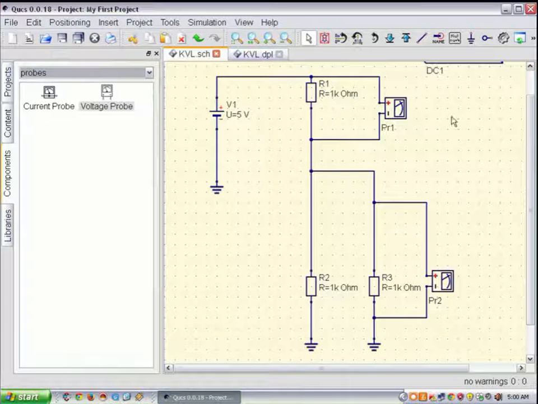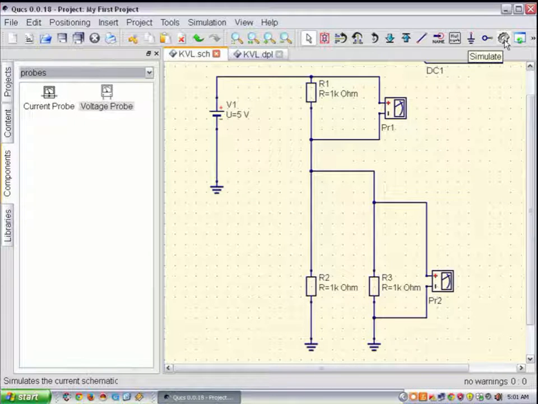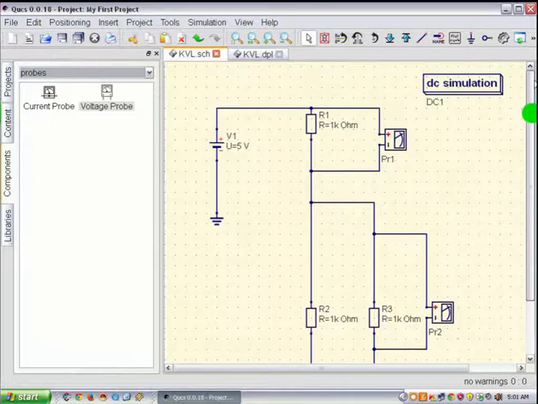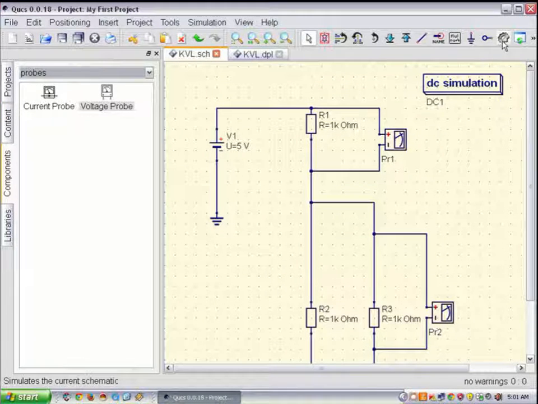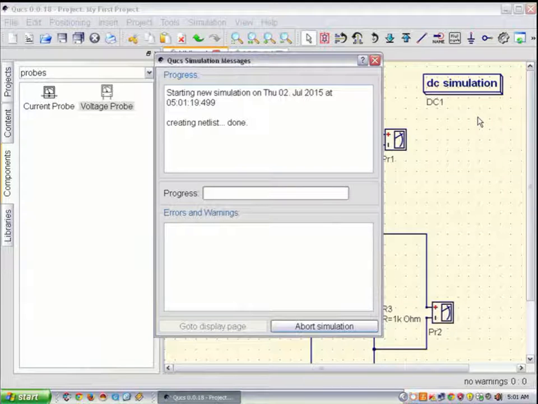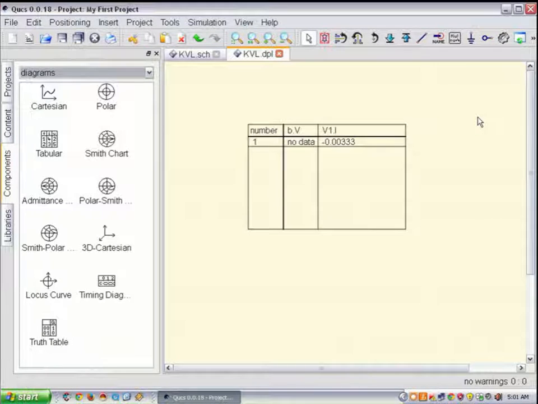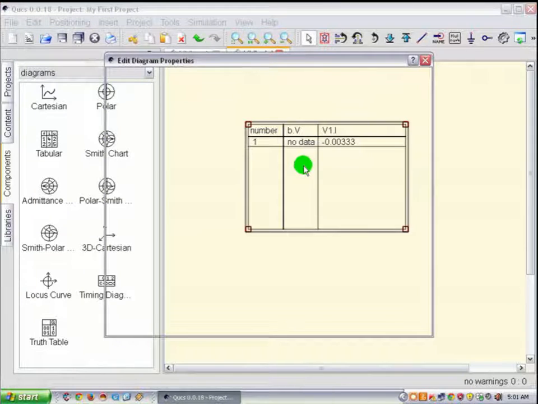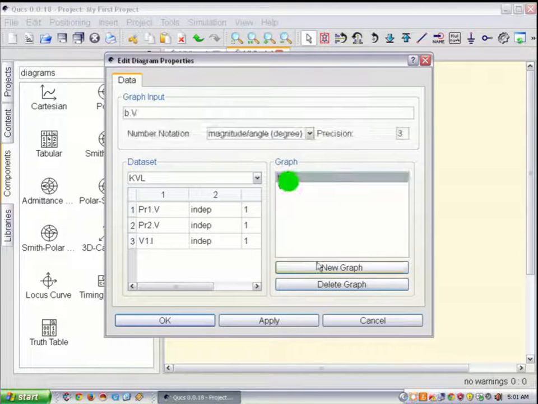Now I will run the simulation. This DC simulation is already available in the page. You don't have to put another DC simulation. Just update the circuit by clicking your simulation. So it will display a message about the simulation process. Now we have removed B, so there is no data. We'll right click this figure. We'll take out B. You can delete this graph.